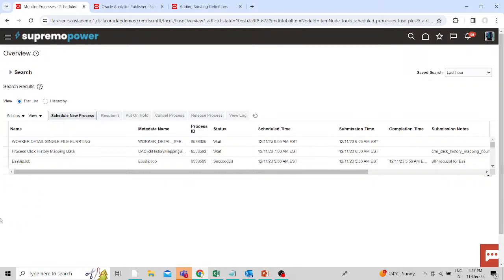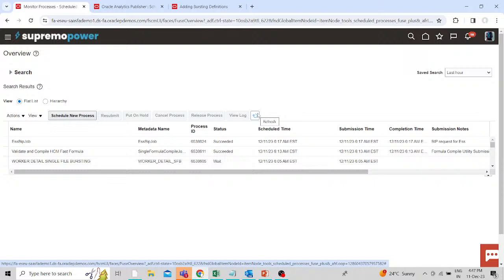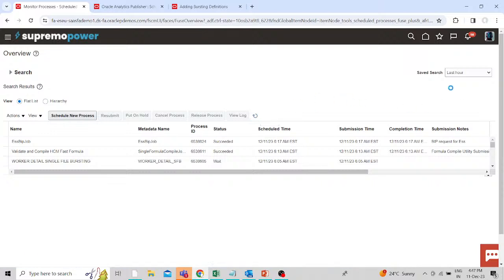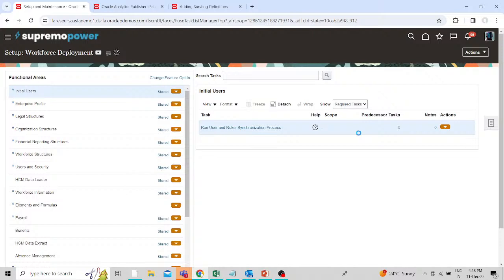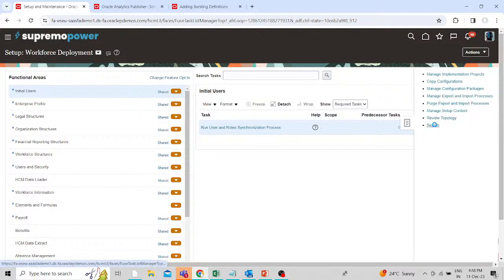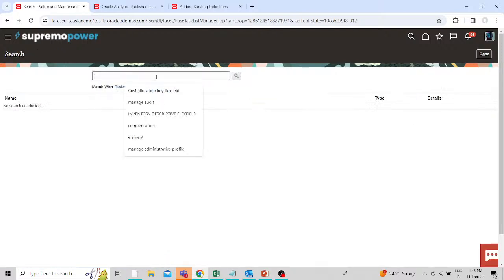Now we have to create ESS jobs. So again we have to go to the setup and maintenance. So previously we created the ESS job for single file busting. Now we have to create it for the multi-file busting. So search the same task. It's a manage enterprise.